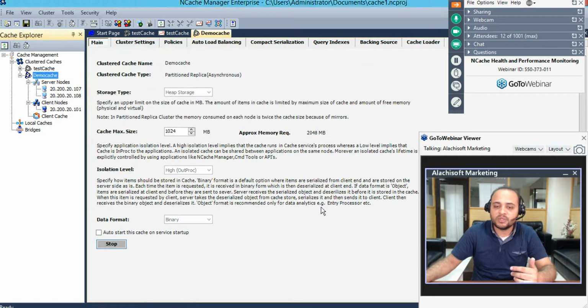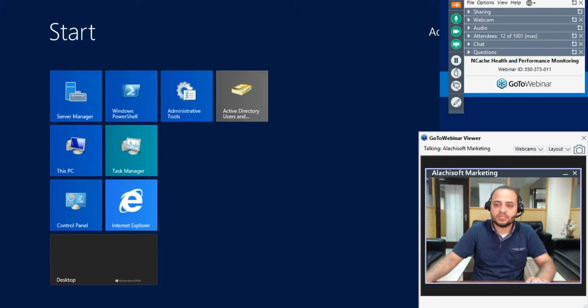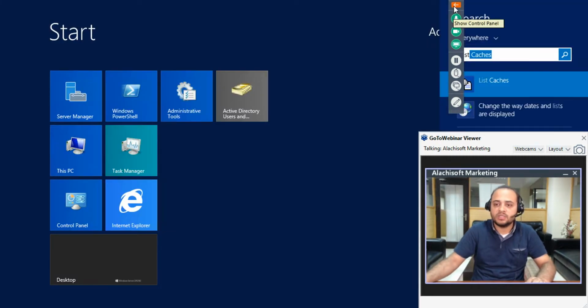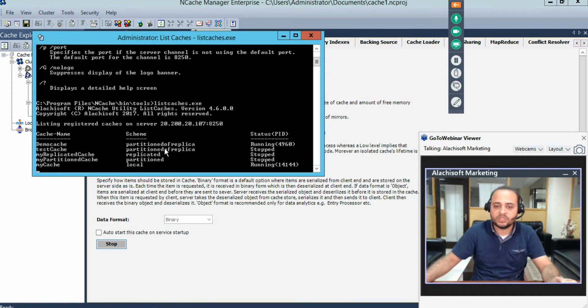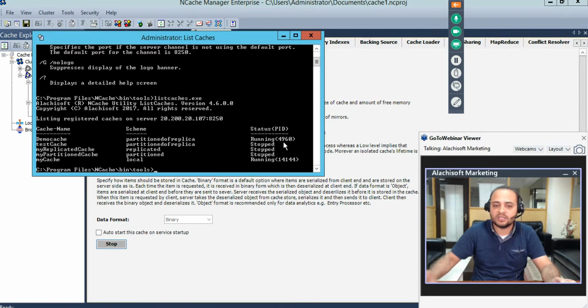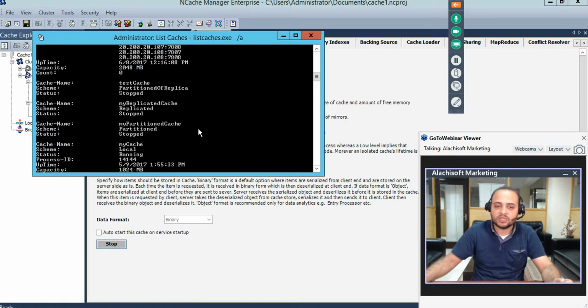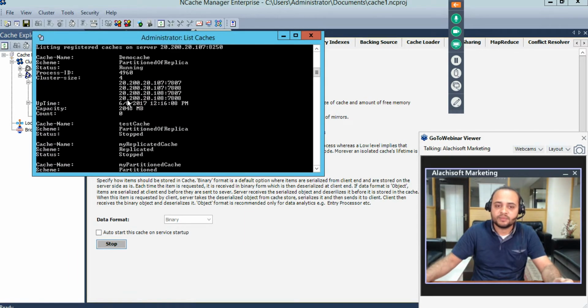And this output can be used through list caches as well. That's a tool which comes with it. Let me just bring it here. If you run list caches without any switch, it would just give you the local information that demo cache is started. But if you run it with the /a switch, it actually gives you that the cluster size is 4, with ports 107, 7802 for the backup, 108, 7807, and 708, and count.